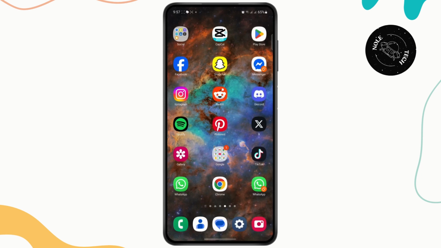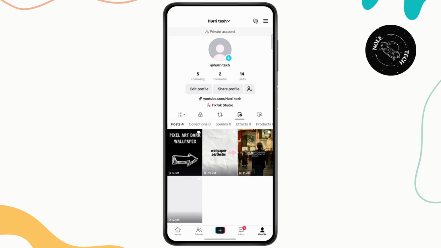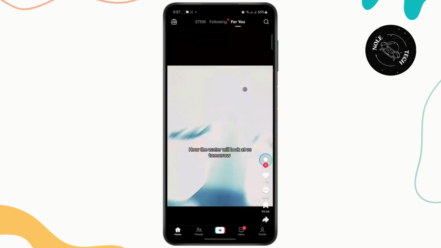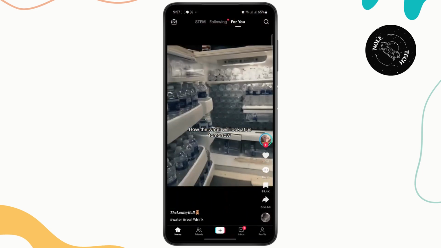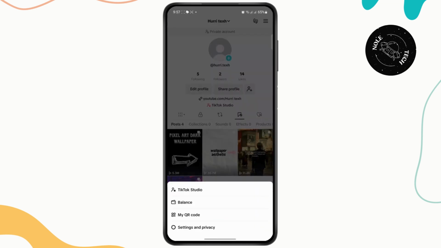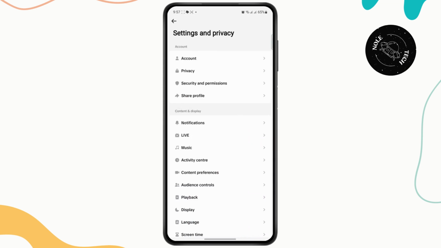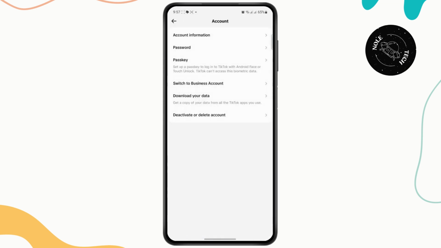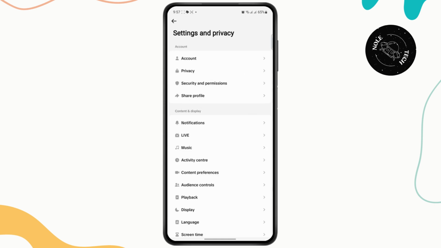The very first thing that you want to do is go ahead and open up your TikTok application and make sure that you're logged into your account. And once you're logged in, you can just go ahead and tap on the profile icon. So from here, tap on the hamburger menu at the top right and tap on settings and privacy. Now head over to account section, and once you do that, you can tap on privacy.